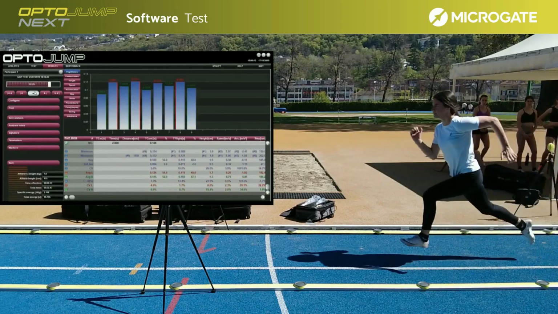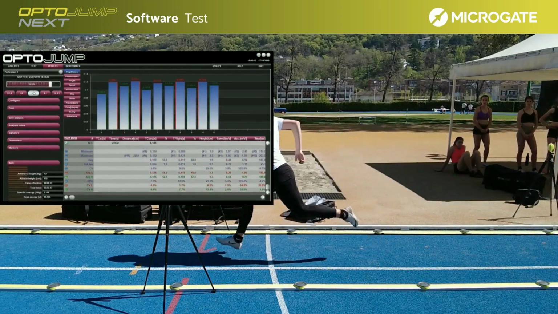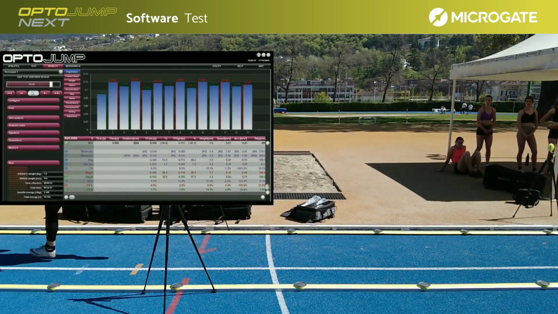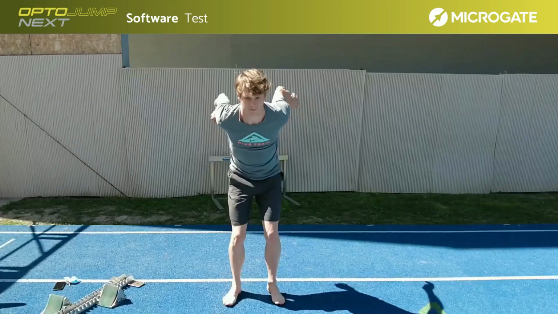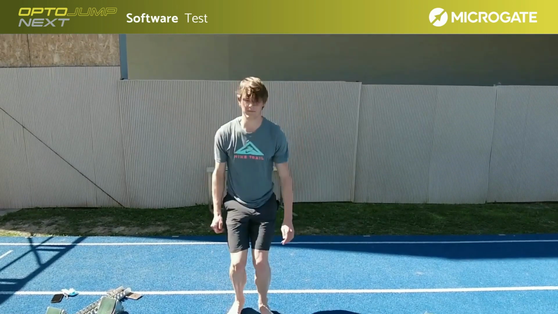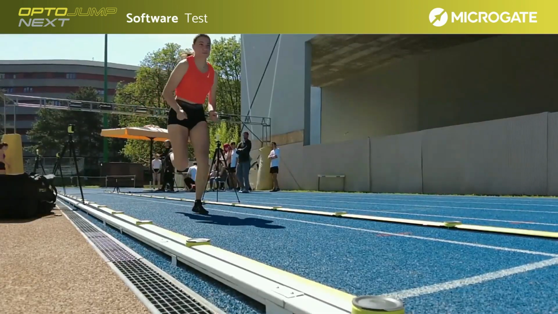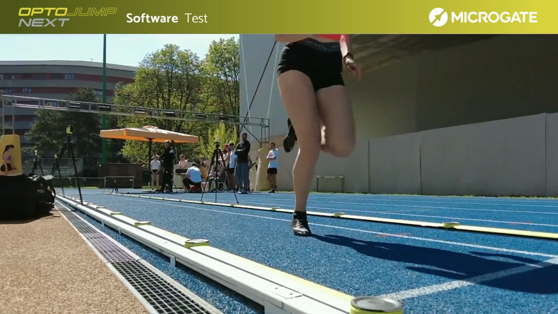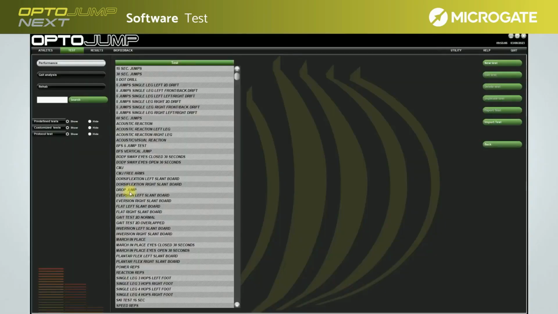As mentioned above, through the interruption of the LED, the OptoJump is able to provide movement data in real time. These are categorized according to the test chosen and being performed, divided into jump, sprint, run or walk tests, and others. The creation of a test is made by selecting New Test.